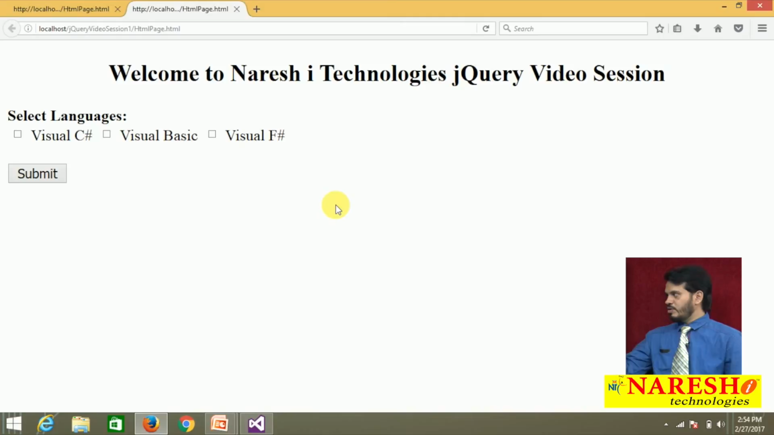Fine, this is our user interface that appeared. Now the user says I wish to work with C# language, Visual Basic language, Visual F# language. It means they should have a provision to select all three options, or select two languages. Once the user clicks on submit, the checked checkboxes should be displayed. If two checkboxes or two languages are selected, both their text and their values should be displayed below the submit button. For that purpose, jQuery code is required.